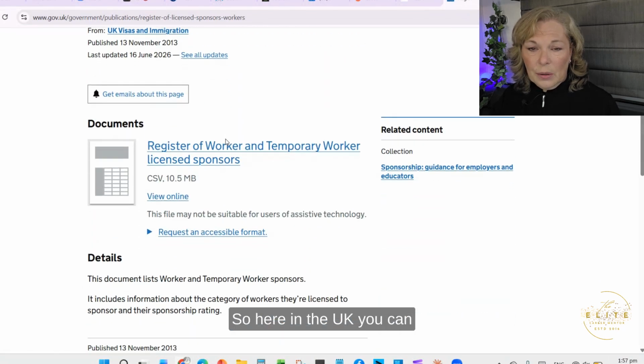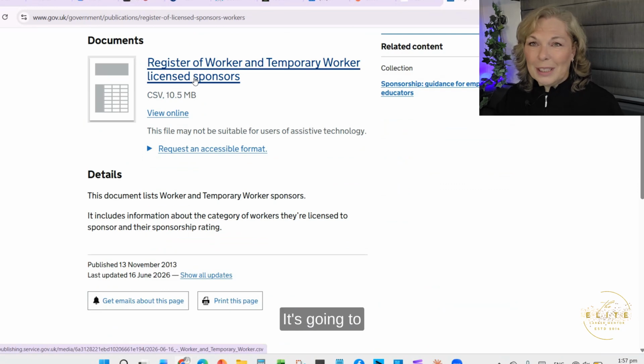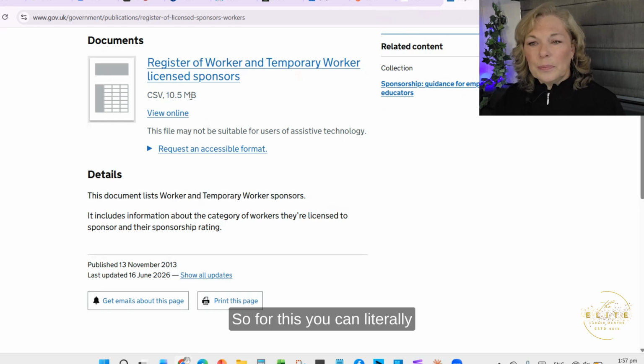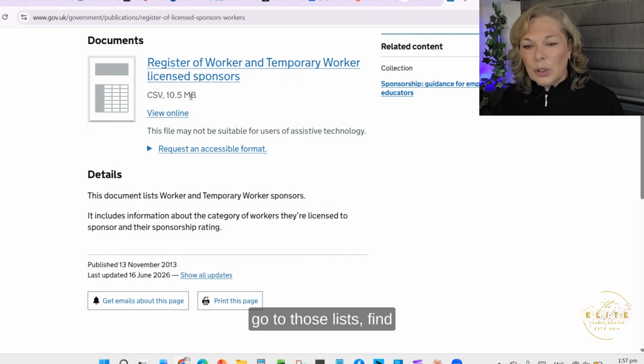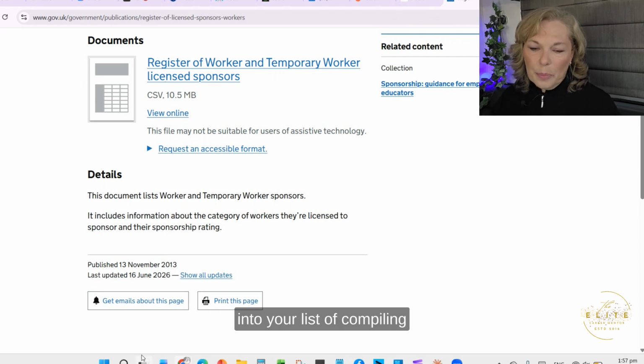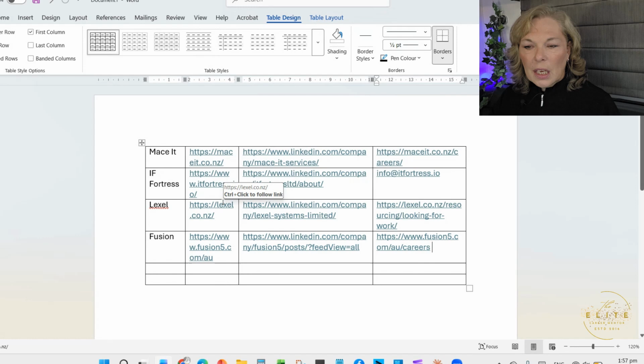So here in the UK, you can download that list of registered sponsors. I'm not going to do it. It's going to crash my computer. It's huge. You can see 10.5 megabyte, this file. And it's a CSV file. So for this, you can literally go to those lists, find those employers, and then bring that information back into your list of your ideal employers.